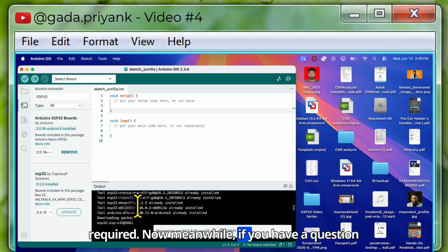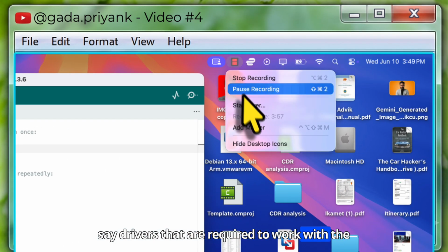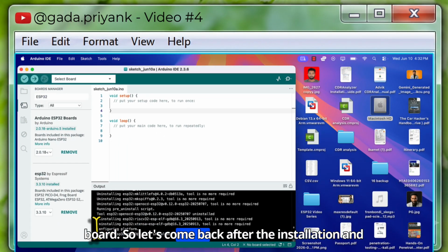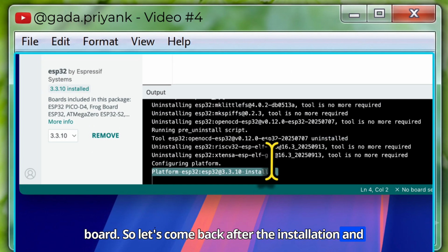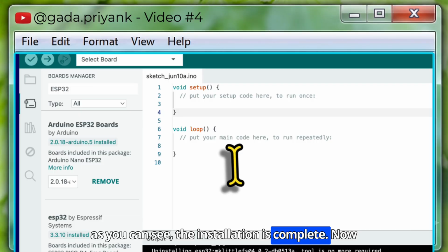Now meanwhile, if you have a question, what are libraries? Libraries are extensions or, let's say, drivers that are required to work with the board. So let's come back after the installation, and as you can see, the installation is complete.